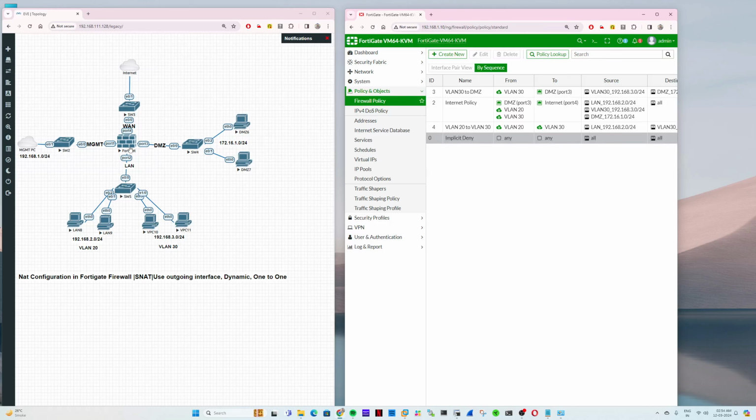I'm using the same topology which I have used in my last video. I have already logged into the firewall. First we'll see how to use the outgoing interface IP address for the source net.